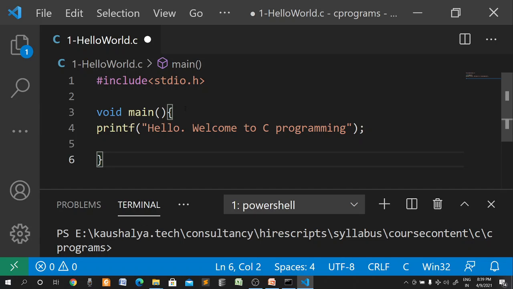In the main method we have void. Void means this method is not returning any value. So we have to mention void. Then printf is the function, and if you put anything in double quotes within the printf, it is going to print it on the console. Here we are typing hello, welcome to C program, and then semicolon, and the open flower bracket should be closed, which is done at line number 6. So this is how you can write the first C program.